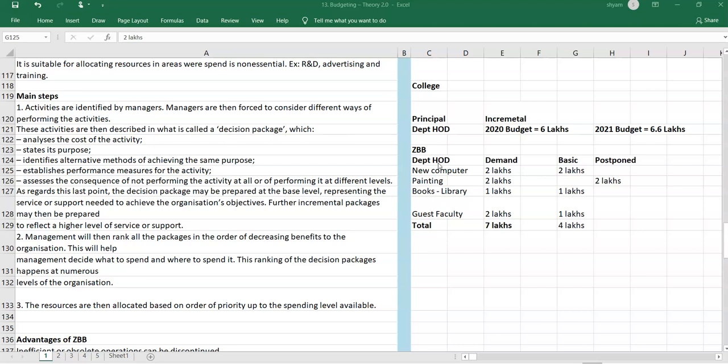Okay, so each of these, the new computer 2 lakhs, basic is 2 lakhs, is called a decision package. Within that package, the departmental HOD should explain and analyze the cost of the activity, what's the cost of the activity, why it should be done, so that's the purpose, and identify the alternative ways of achieving the same purpose. So we could do it in a basic form, and also we could try to postpone it, like that also they have to tell.